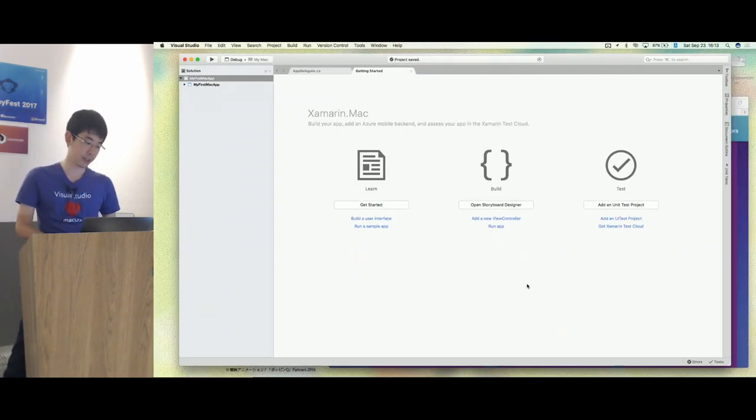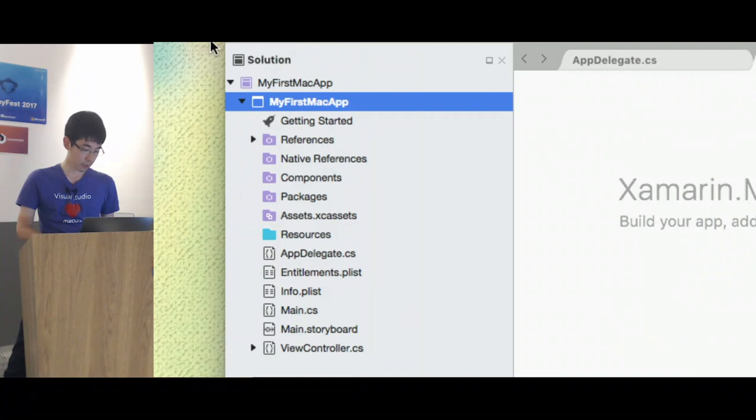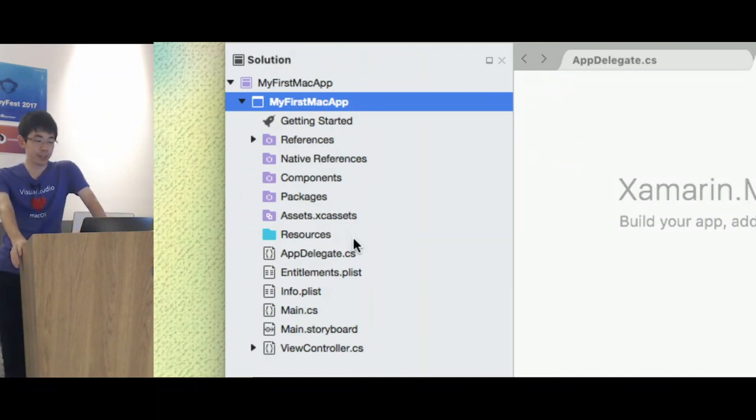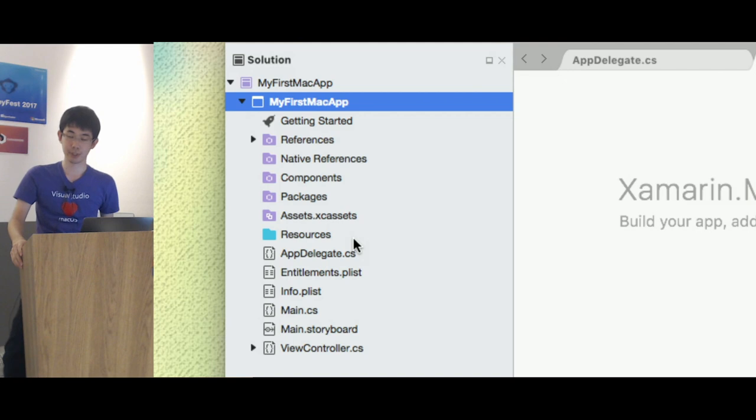Now the project has been created, and the structure is here, including the app delegate, Info.plist and entitlements. Main.cs is the entry point of this app, and Main.storyboard is the user interface file, with its view controller.